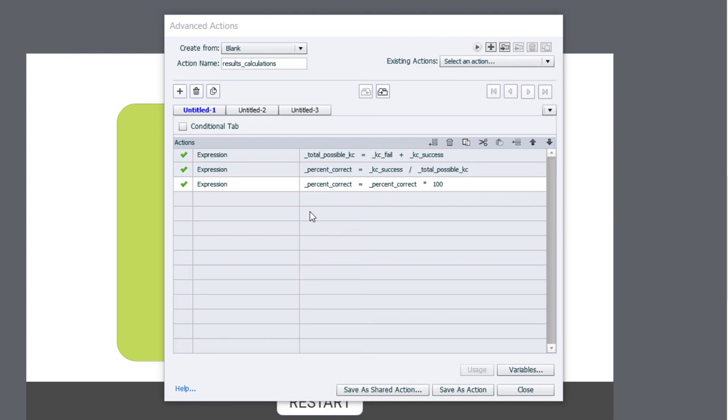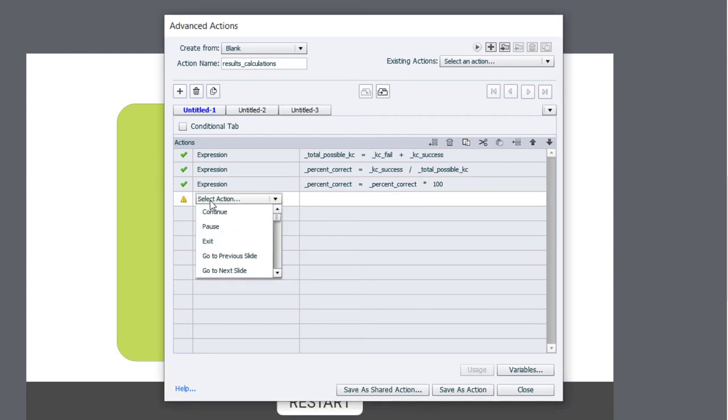But depending on the number of successful knowledge check questions versus the total possible knowledge checks, you might end up with a crazy long fraction, you know, like 62.57436 or something like that. And we can use a little snippet of JavaScript to fix that here. So what we're going to do is we're going to add one more command here. We're going to execute JavaScript.